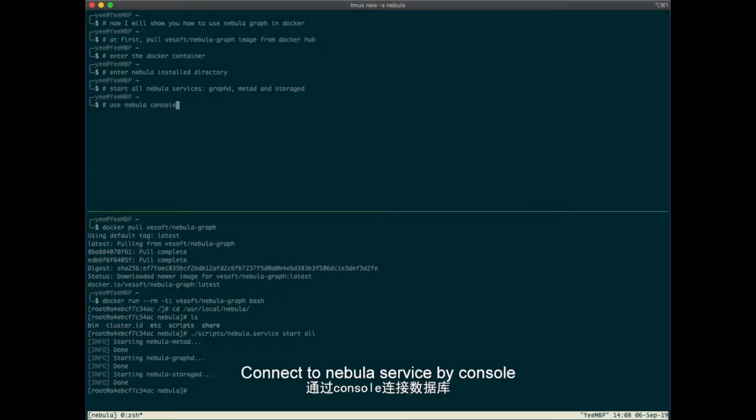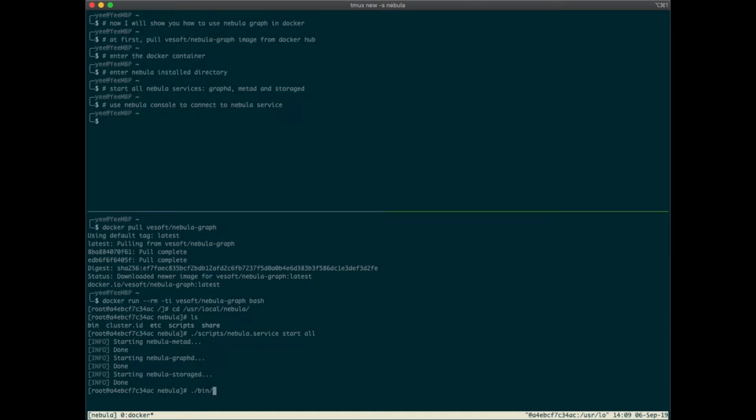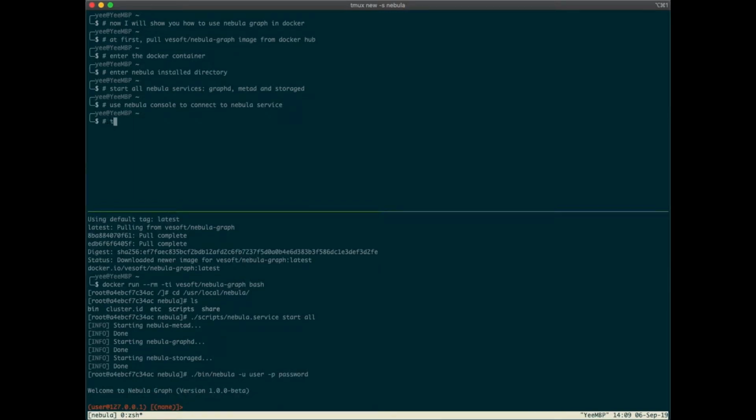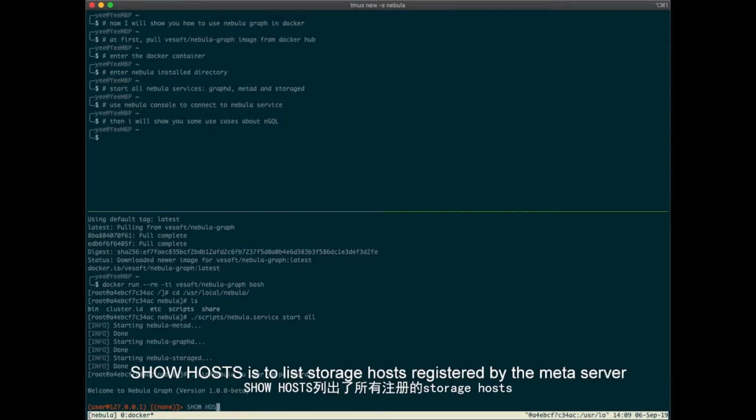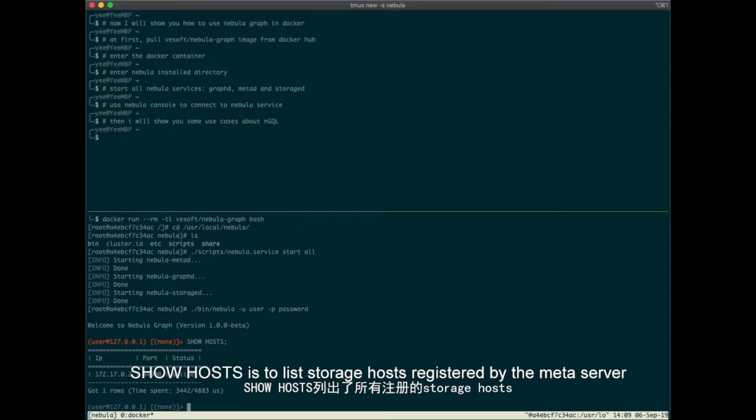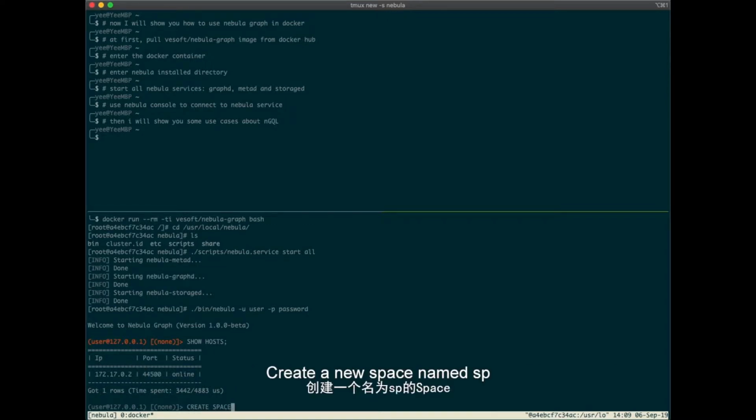Connect to Nebula service by console. Show hosts is to list storage hosts registered by the meta server. Then we create a new space named SP.